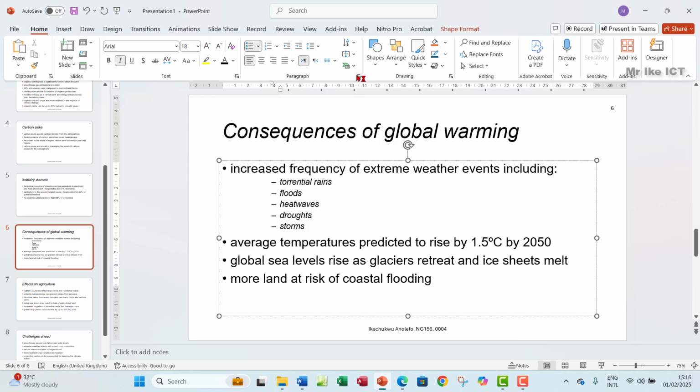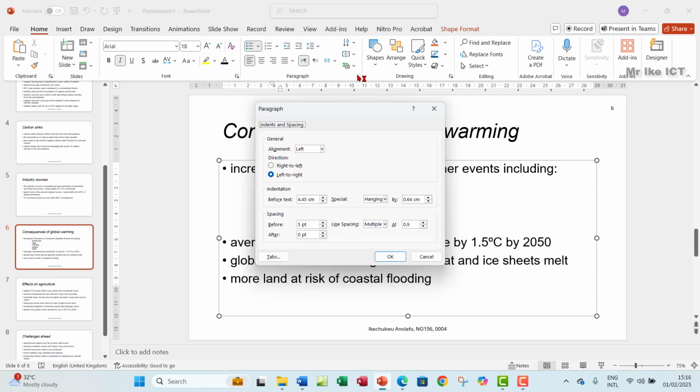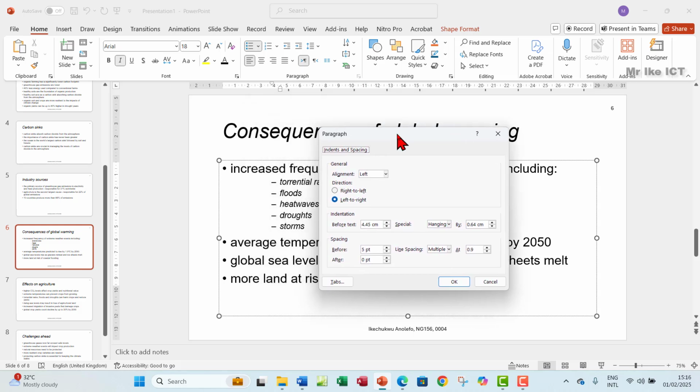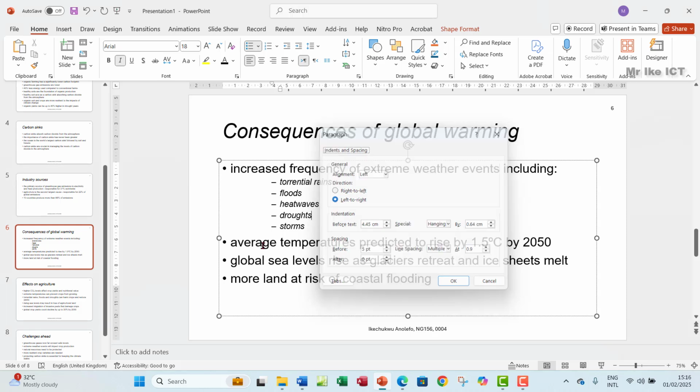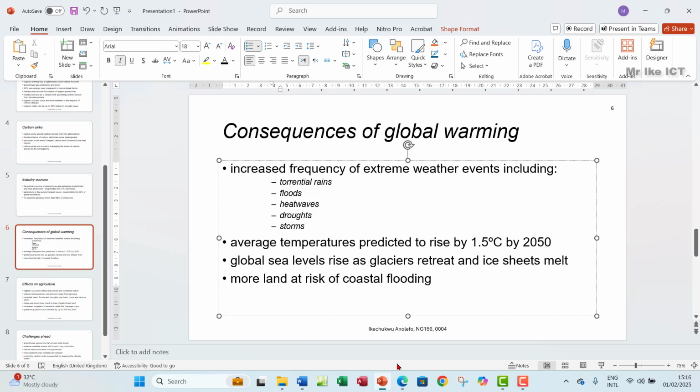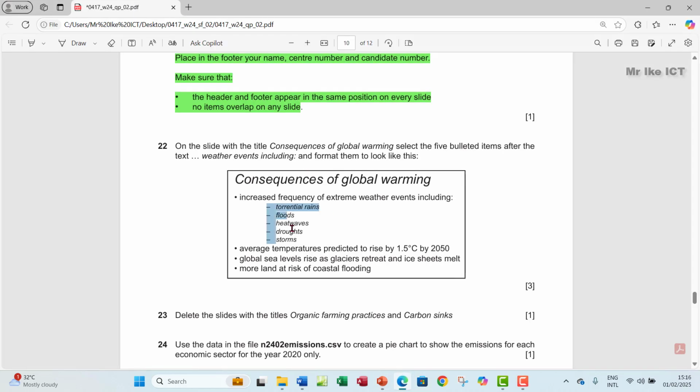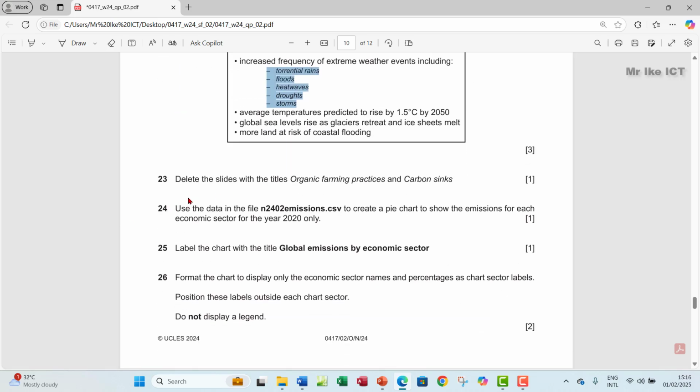So if you expand this particular paragraph, you see 4.5 indentation before text, okay? So that tells you that is very correct, and then it looks like what we have here, okay? So that's for that. Number 23, delete the slides with the titles Organic Farming Practices and Carbon Sinks.